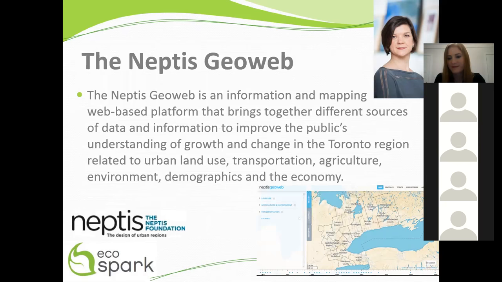So it contains information on land use, transportation, agriculture, and environment. You'll see layers from the Greenbelt, layers from the Oak Ridges Moraine, and it really allows you to get a deep dive into land use planning in the region, but also gives you an overview of how the region's going to grow in the coming years. So I'll stop there, and I'm hoping that at the end, if people want to stay on, we can show you some new features that we're adding to the Geoweb in April.